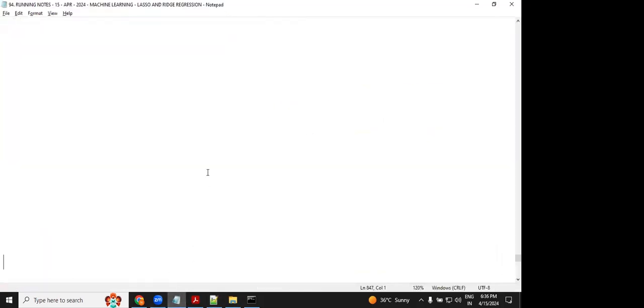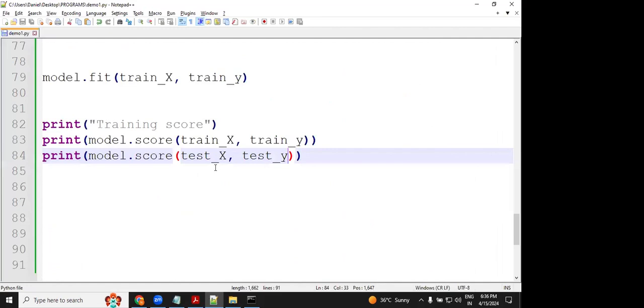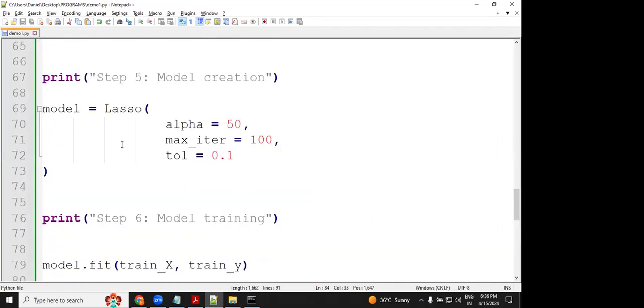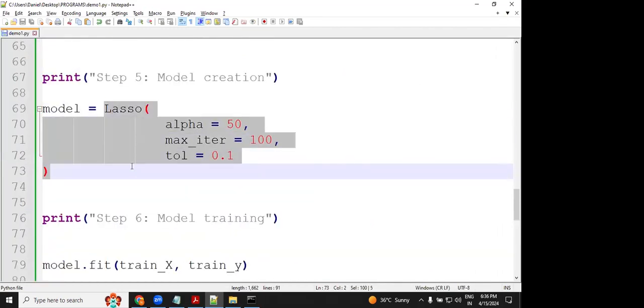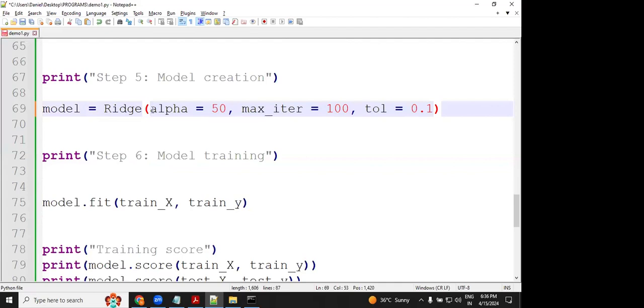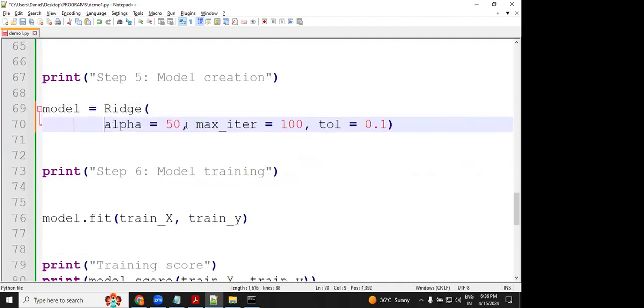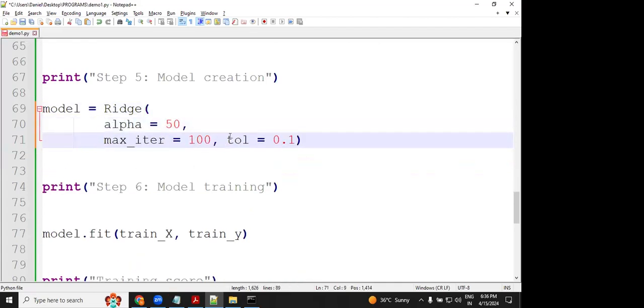Sorry, did I copy paste? Yeah, yeah. What do I need to change, man? This row I need to change. Ridge regression. Anywhere else to change?